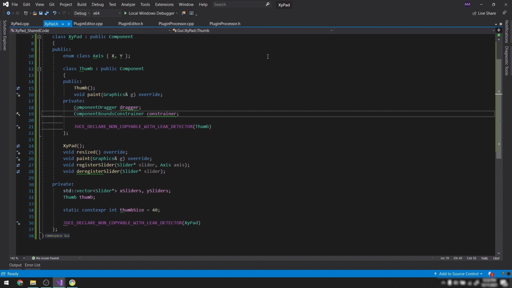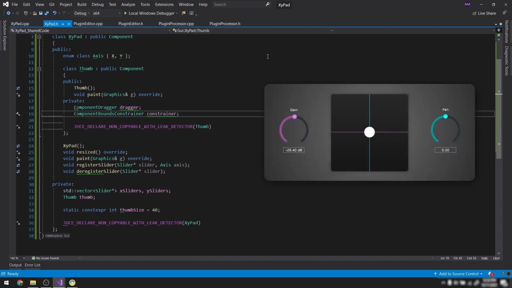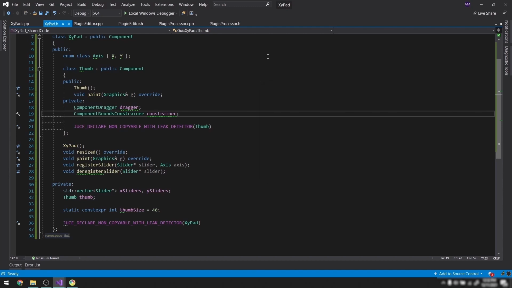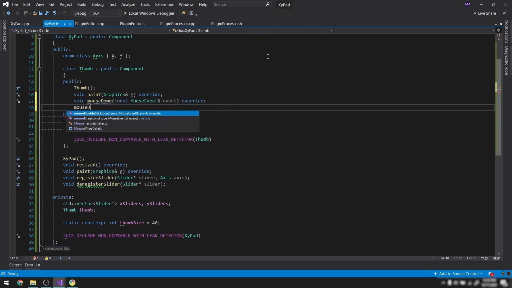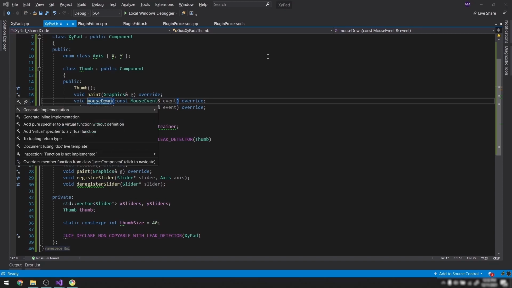Now the constrainer can be thought of as a little boundary that you can establish within the parent, beyond which you wouldn't be able to drag this component out of. So without the constrainer, you can easily move this component outside the bounds of the parent and it'll just disappear outside the XY pad and you won't be able to get it back. So we want to avoid that, and we want to just constrain it so that the XY pad thumb doesn't move out of the XY pad. I'm also going to override a couple of mouse listener members, including mouse down and mouse drag. We're going to need these two a little later.